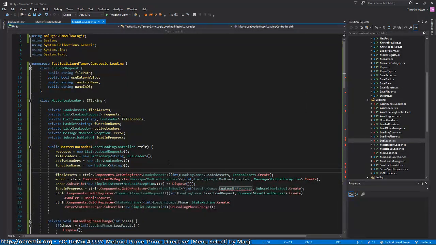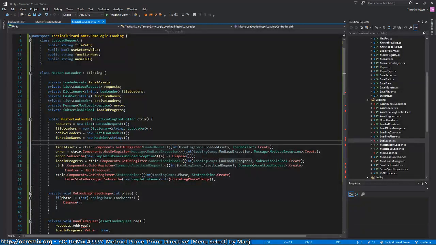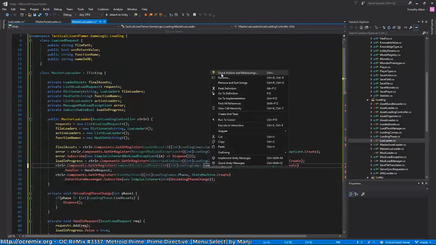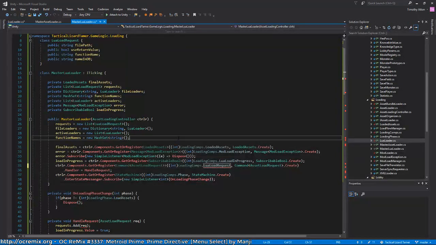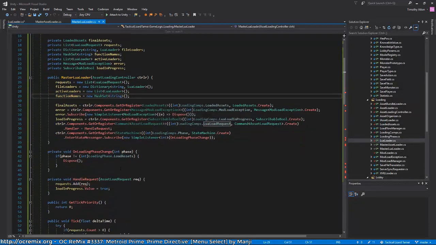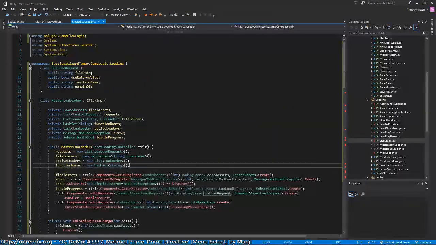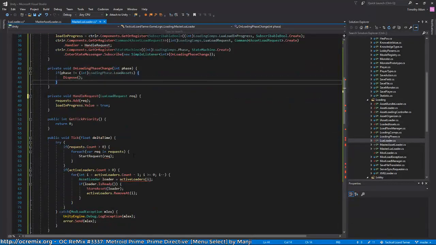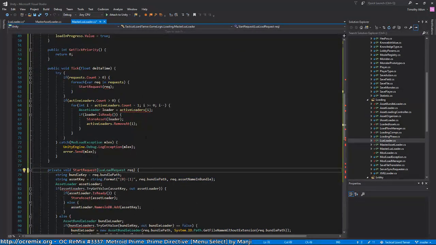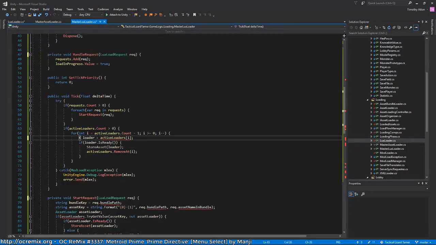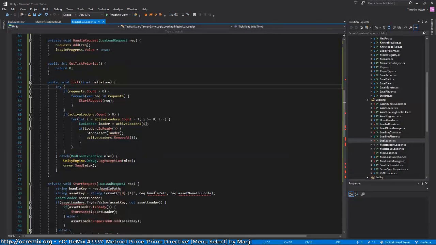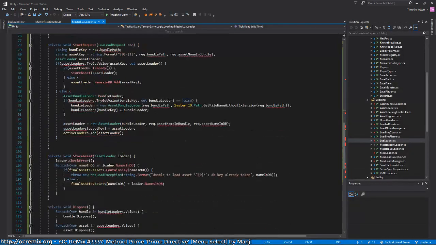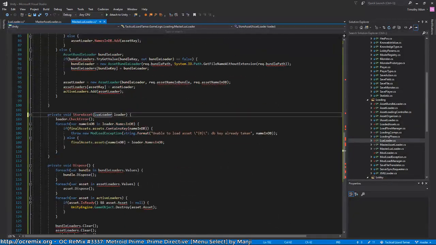This will be a Lua load request. So that's all good. Change that. And that. Lua loader. Let's get rid of some of these errors.